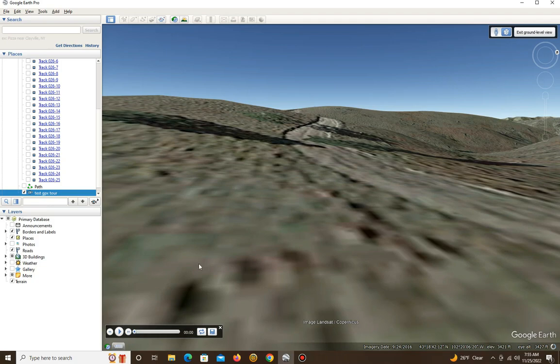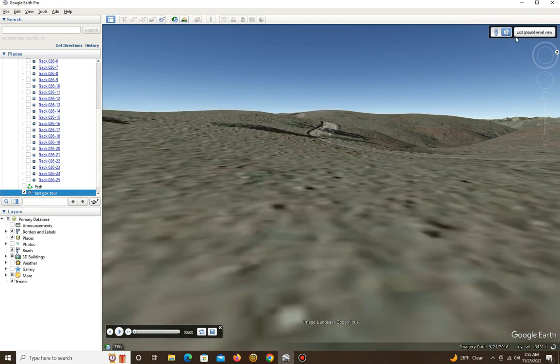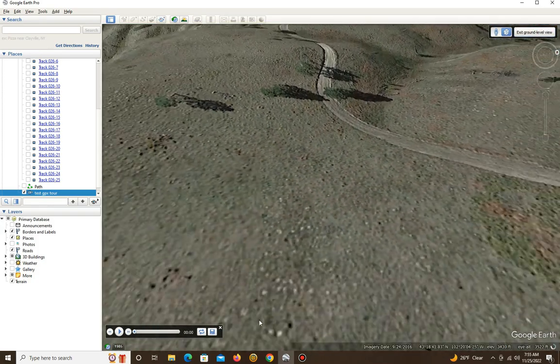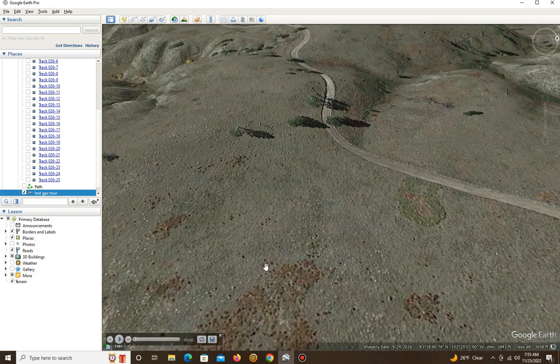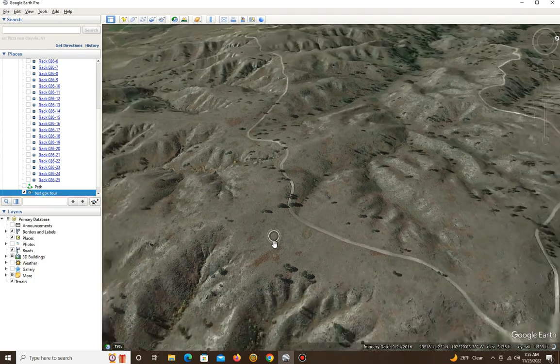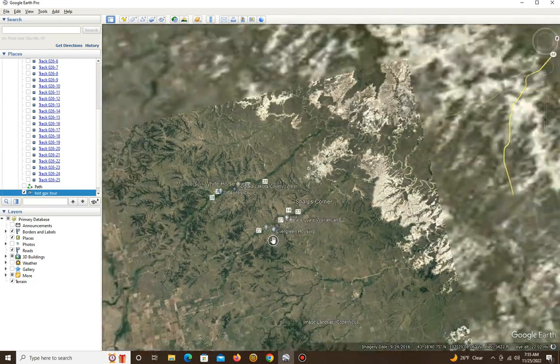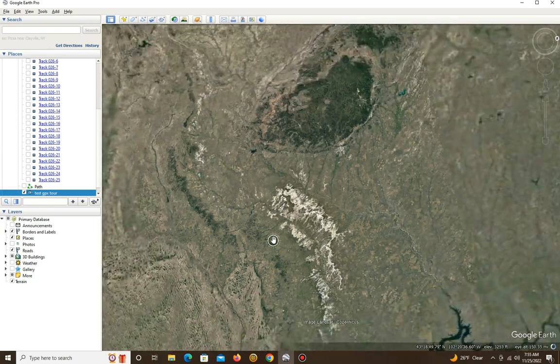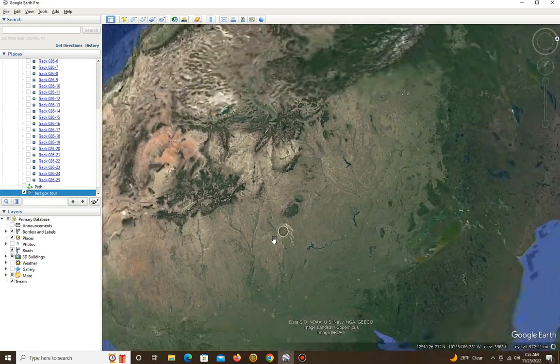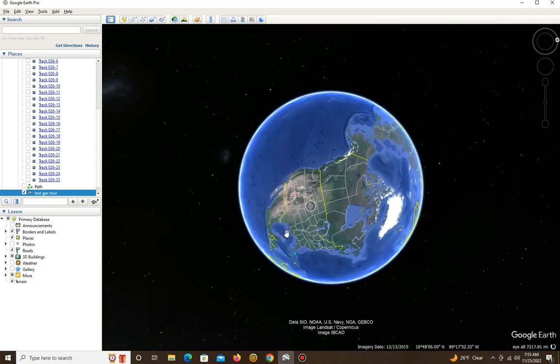Uh-oh, screwed up. Something messed up. I'm going to exit this ground. I might have messed that up, so we'll see. I'm going to go back into outer space. That's okay if we messed up, because then if you run across the same problem, you will know how to fix it.